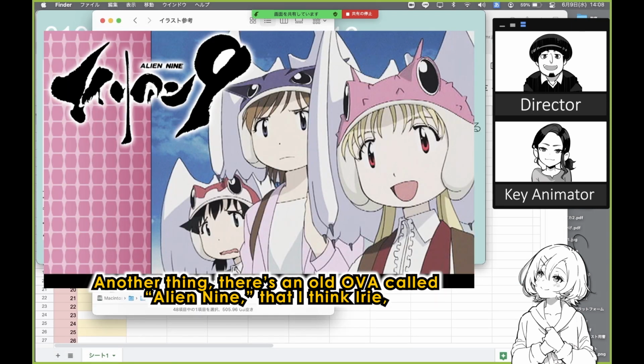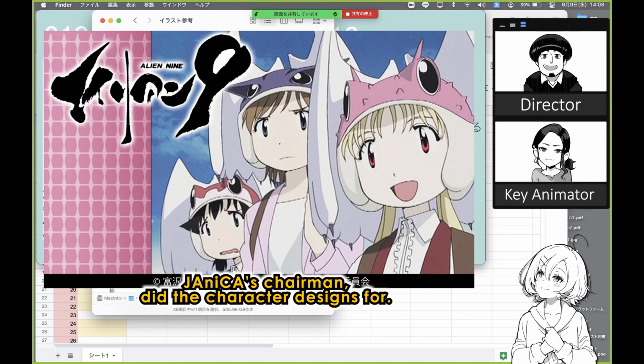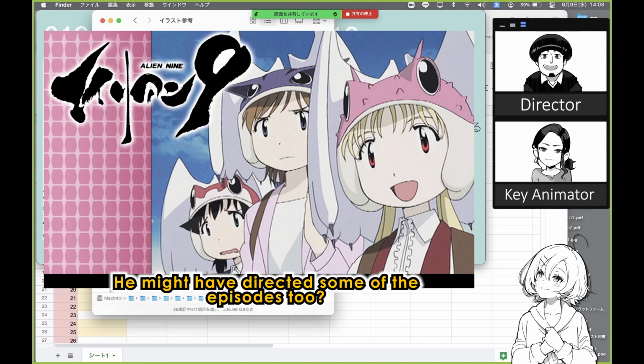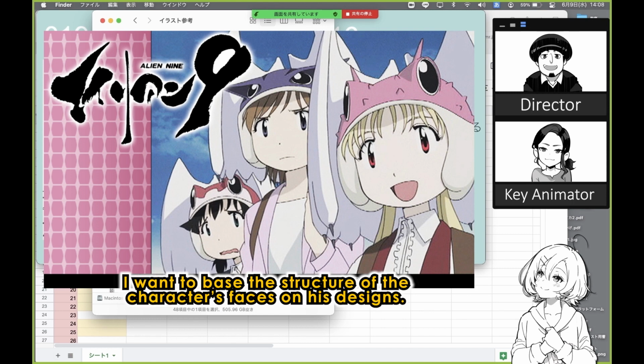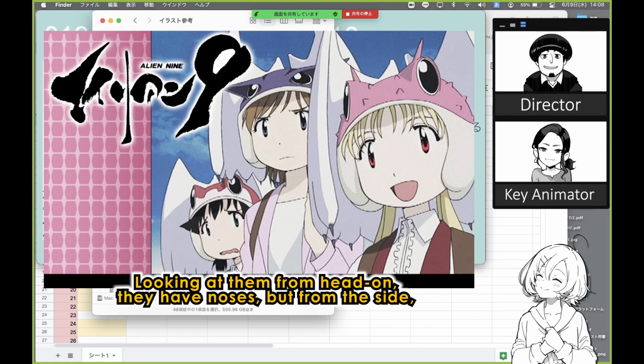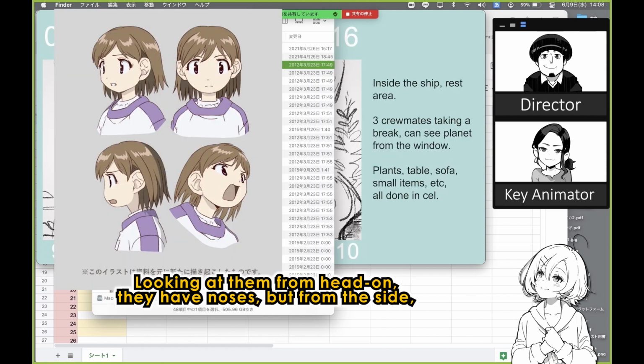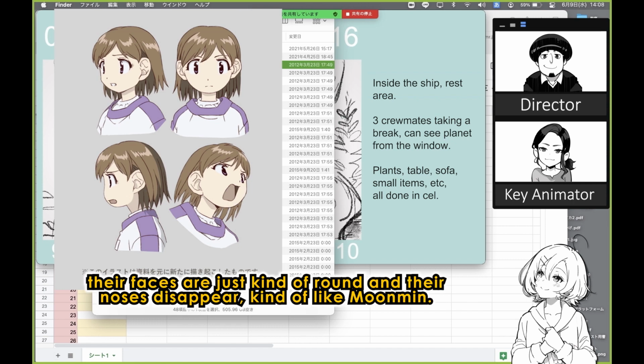Another thing, there's an old OVA called Alien 9 that I think Irie, Janika's chairman, did the character designs for. He might have directed some of the episodes too. I want to base the structure of the characters' faces on his designs. Looking at them from head-on, they have noses, but from the side, their faces are just kind of round and their noses disappear. Kind of like Moomin.